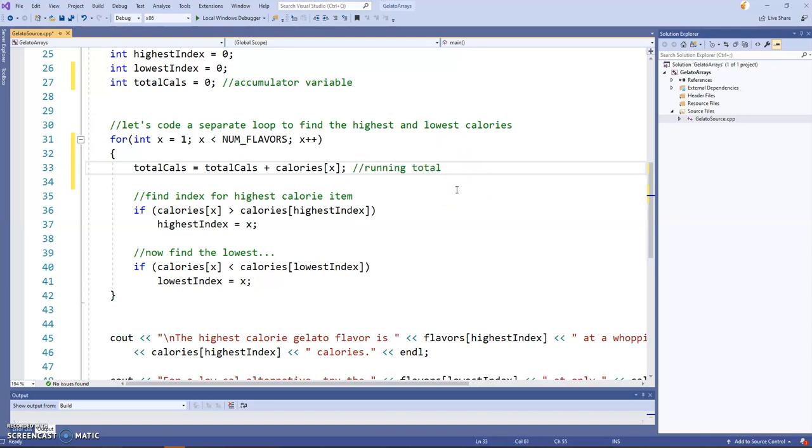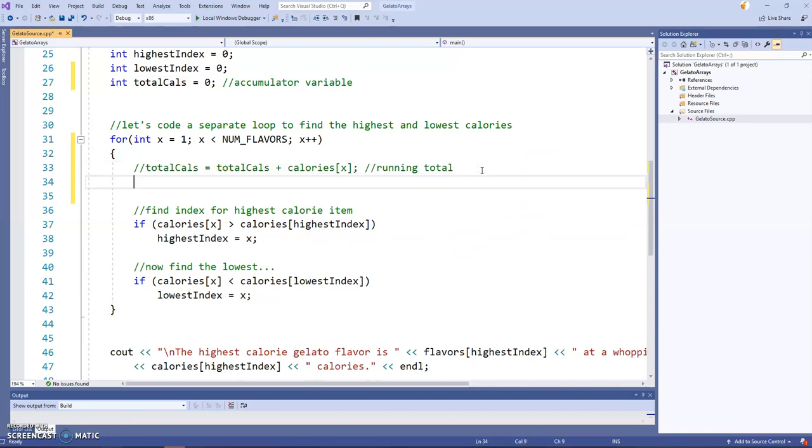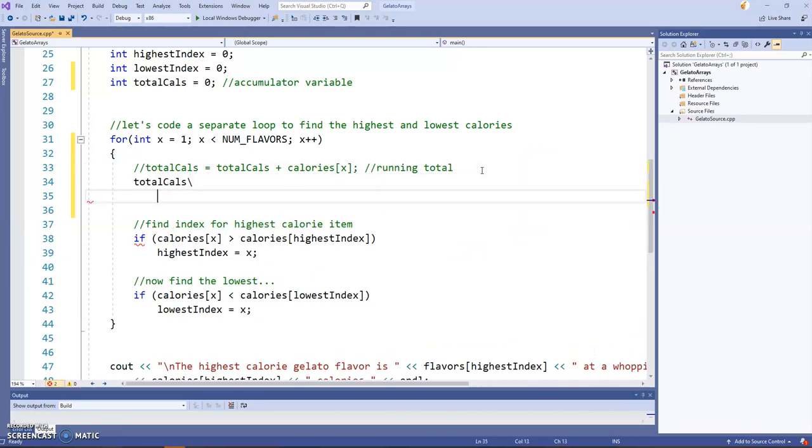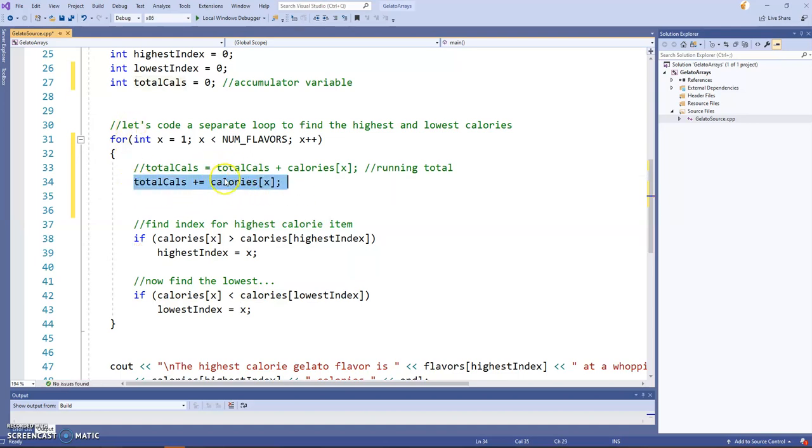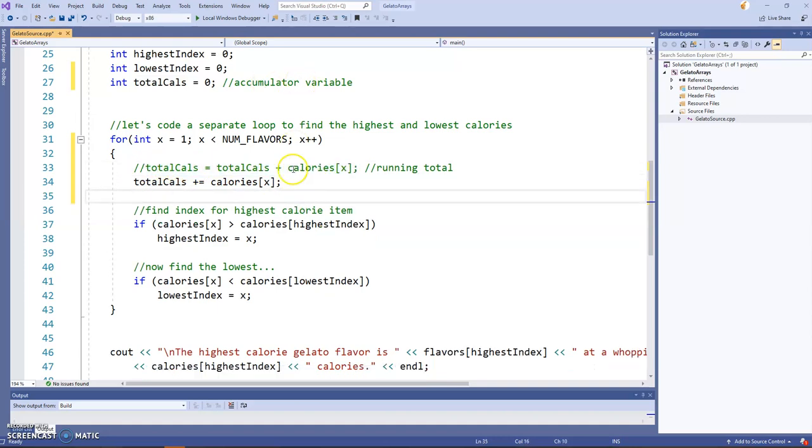Listen, this is such a common thing to want to do in programming that there is a shortcut in C++. And this is the shortcut. It's the arithmetic assignment operator. You see this more often than the long way that I just typed above. Total cals equals whatever is already in there plus the calories, the current calories at hand. This is the shortcut or shorthand way of typing that. Okay, so I'll leave that in there.